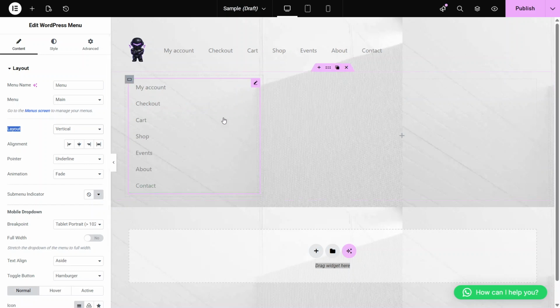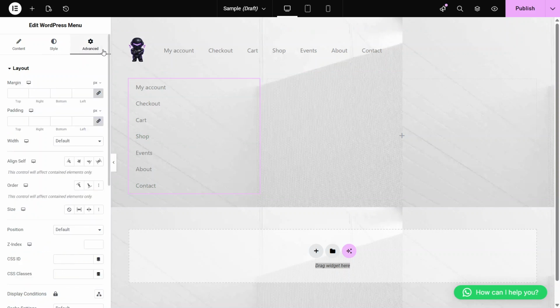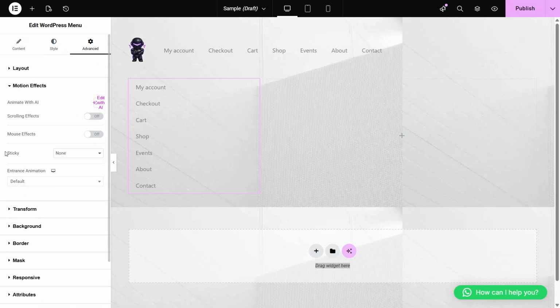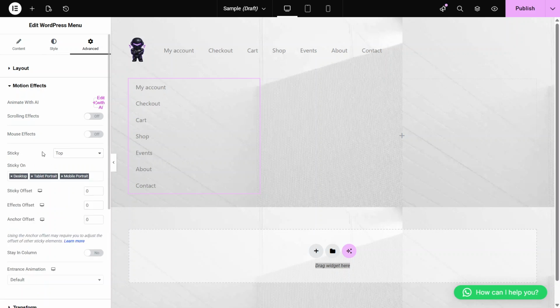Next, we want this menu to stay visible while visitors scroll down the page. To do that, go to the Advanced tab for this menu widget. Scroll until you find the Motion Effects section and click to expand it. Here, you'll see an option labeled Sticky. Set Sticky to top. This tells Elementor to keep the menu stuck to the top of the screen as the user scrolls, creating that fixed vertical navigation effect.